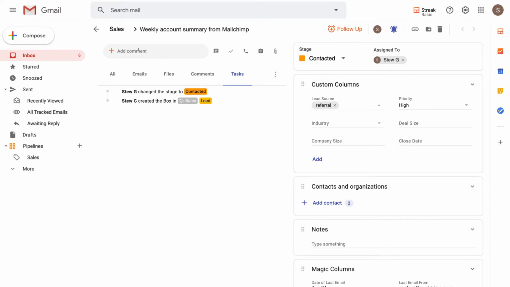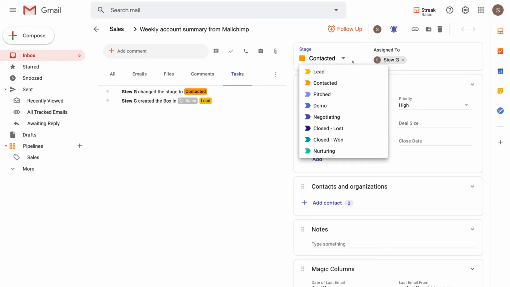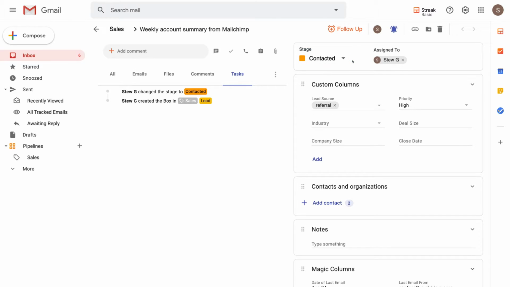Now, I can add a comment up here. I can add other information. For example, I can add a file to this contact, and I can add notes if I like. Then, if we navigate over here, we can change the stage. Again, we can come down here. Remember, this customer is part of the sales pipeline that we created. Then we can go assign to Stewart Gauld, which is myself.